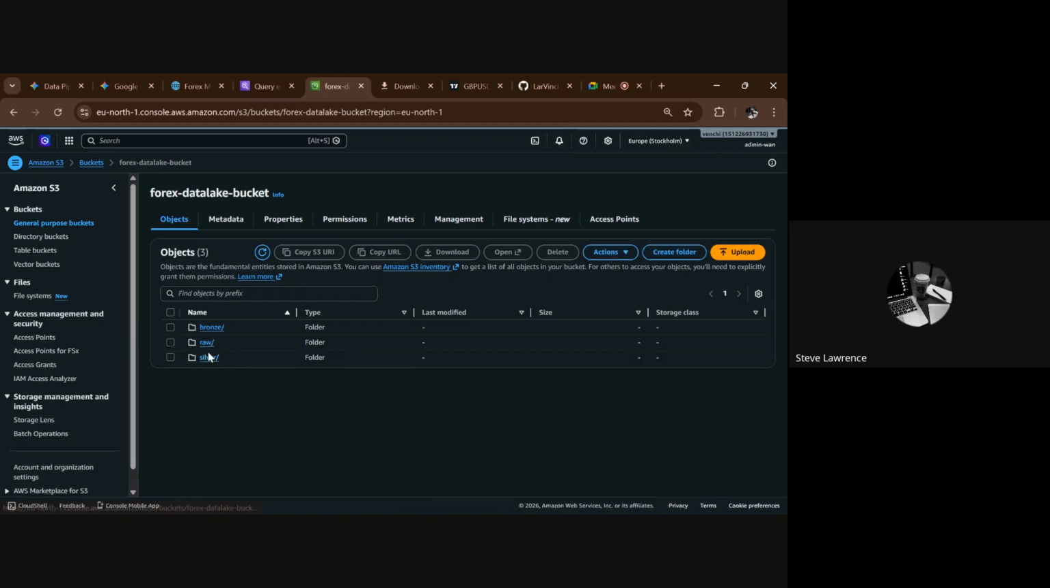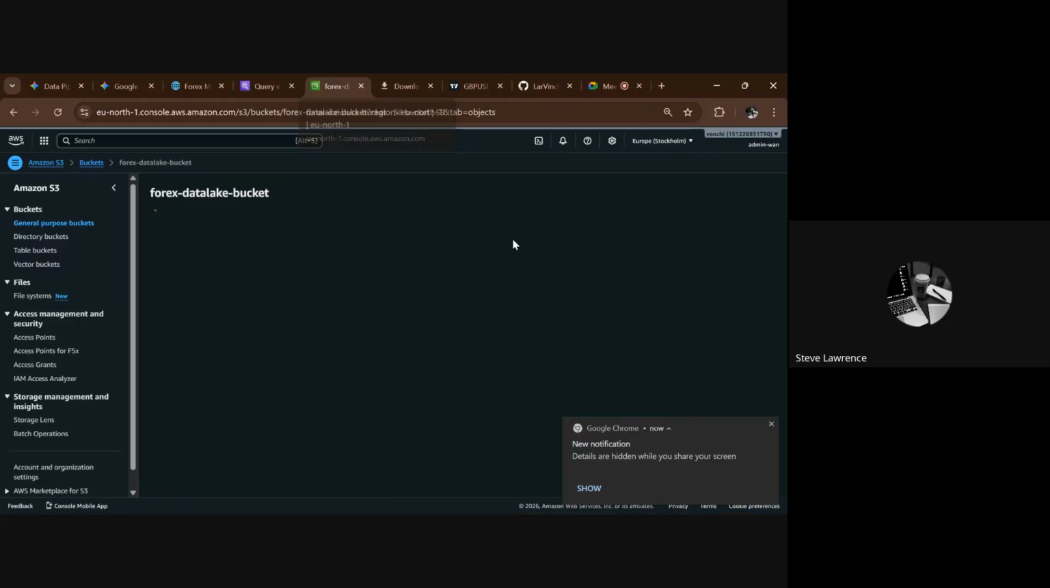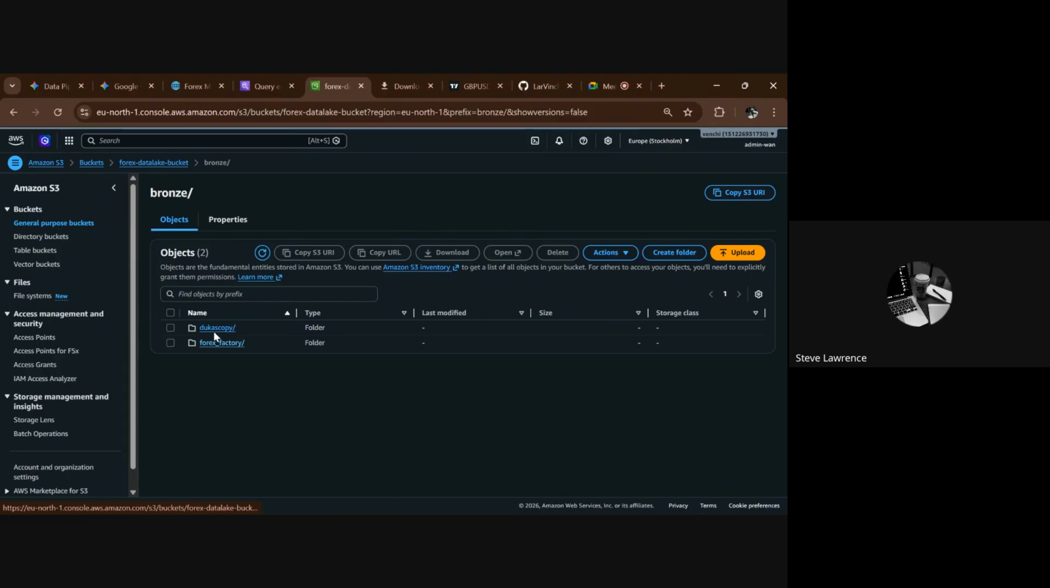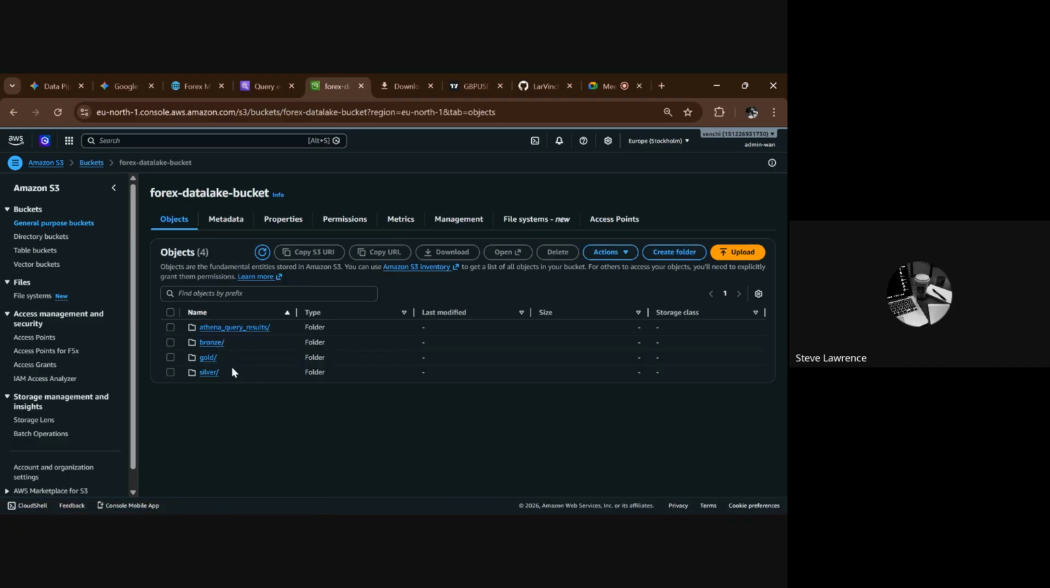Inside my data lake, I have a medallion pipeline. The dirty data, the raw data, is supposed to be the bronze. So we have bronze, silver, and gold. Bronze is the dirty data, and then we have the silver layer and the gold layer.